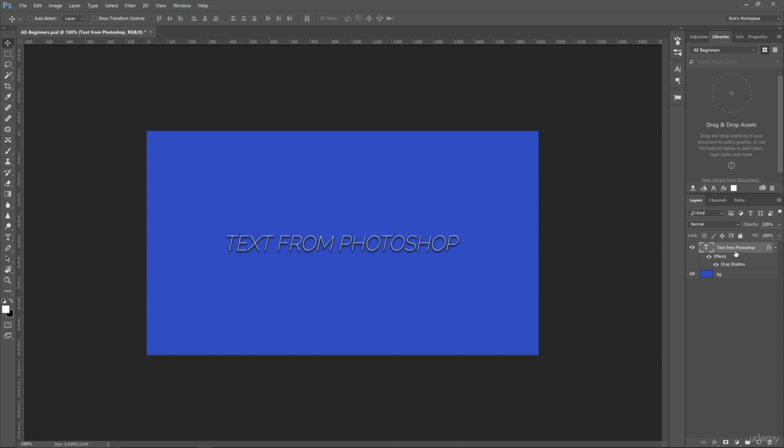It's a text layer, and it just says text from Photoshop, and I've got a drop shadow on there, so I can turn it off and turn it on. But what I want to show you is how you can take these layers and drag them up into your Creative Cloud library. So I'm going to put that there. And then this is a layer style that we can actually transfer into After Effects.